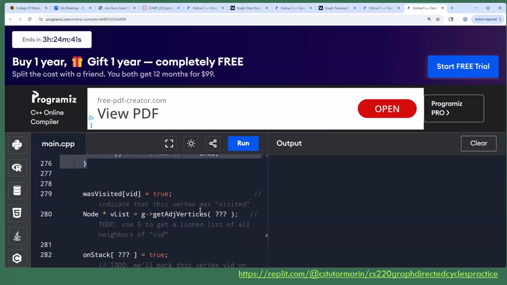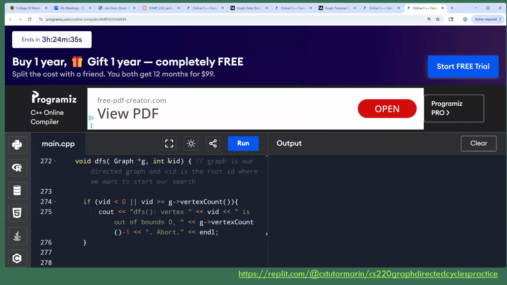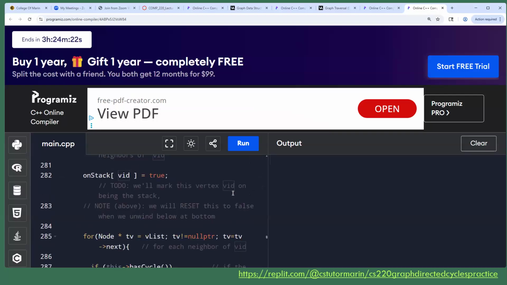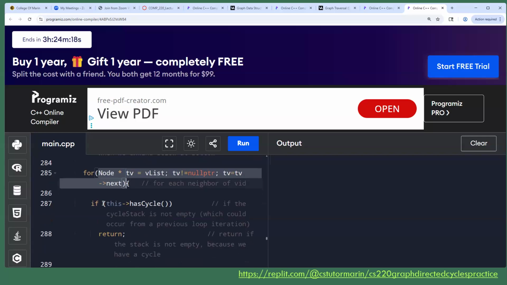Otherwise, we're going to get the adjacency list of vid, the thing that we're being asked about, and then we're going to loop through that. First off, it goes on the stack: onStack of vid gets true. So that is now in my recursive journey. Now I'm going to drop in, and if it turns out I already have a cycle from some other recursive process.